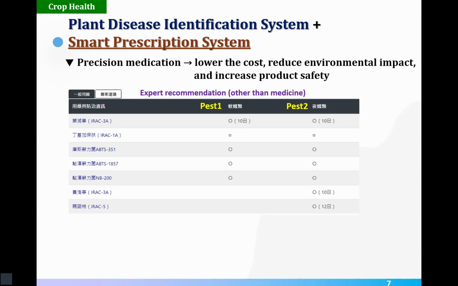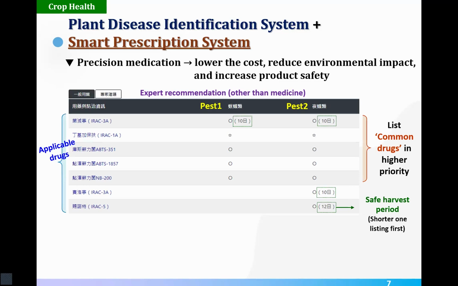This system gives an advantage, especially when the farmer faces multiple pests or diseases happening at once. Because this system will list all the applicable drugs together, but put the common drugs for multiple diseases first. And then it will also list the safety period, with the shorter period first.